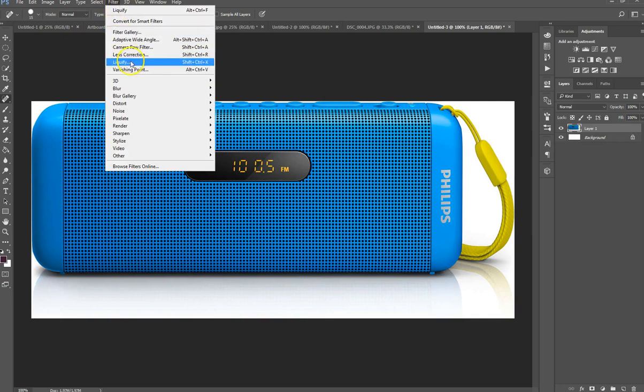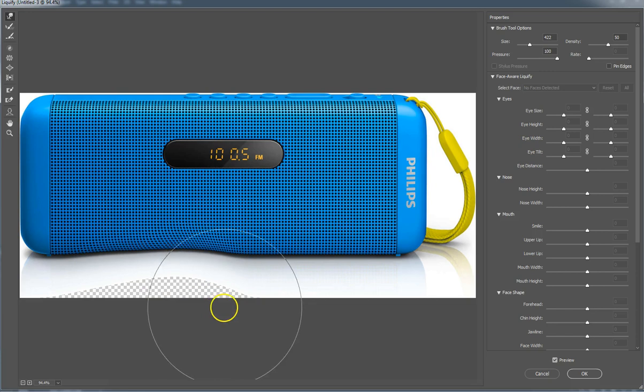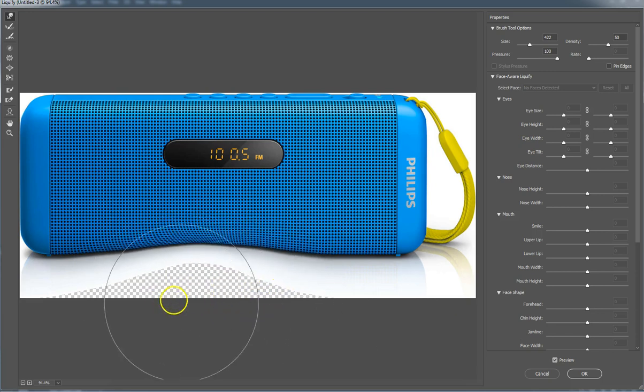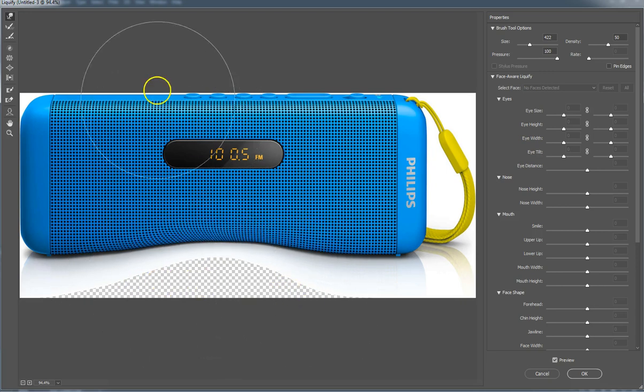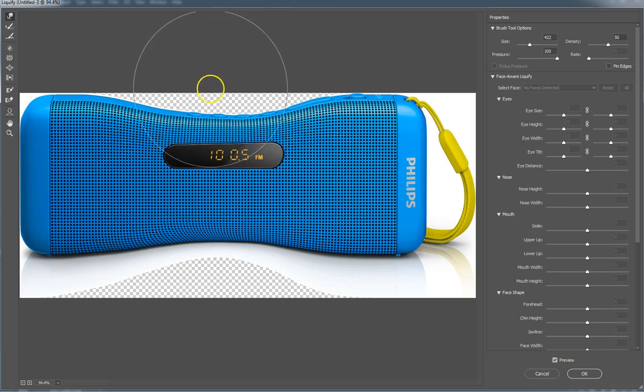We can go up to Filter, Liquify. It opens up this new window, and again I'm on the forward warp tool. Select a brush size that's pretty big, a good amount of pressure, and we can actually start to drag into and start manipulating an image. So for example, if I wanted to make this have almost a kind of hand grip in the middle, I can start to play around with the design and actually see, because you see the reflection is all the same.